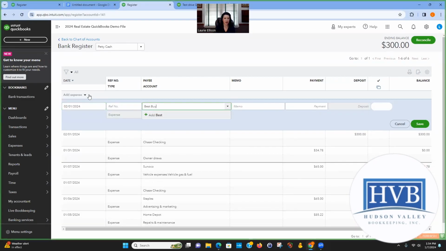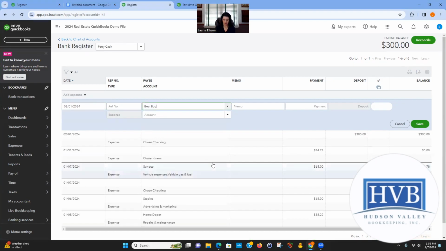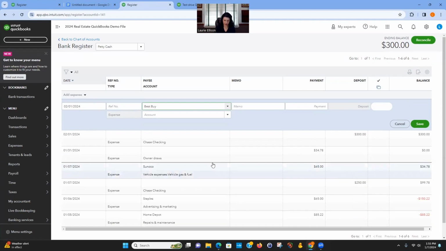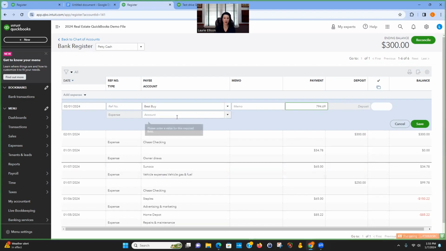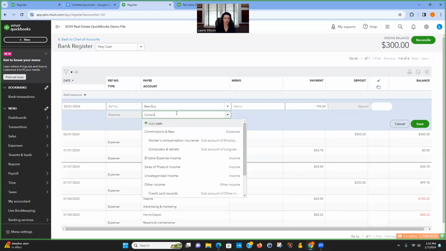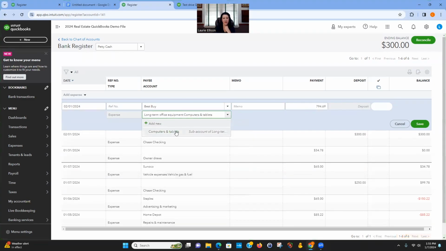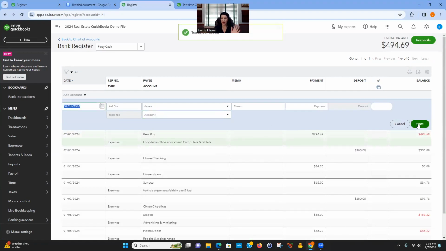We went to Best Buy. I wonder what this is. So we got this. Actually, I don't even think it's, yeah, okay. So Best Buy, the total amount $794.69, and that would go to computer expense. Computers and tablets. I wouldn't even put that to an asset. It's under 1,000, but fine.